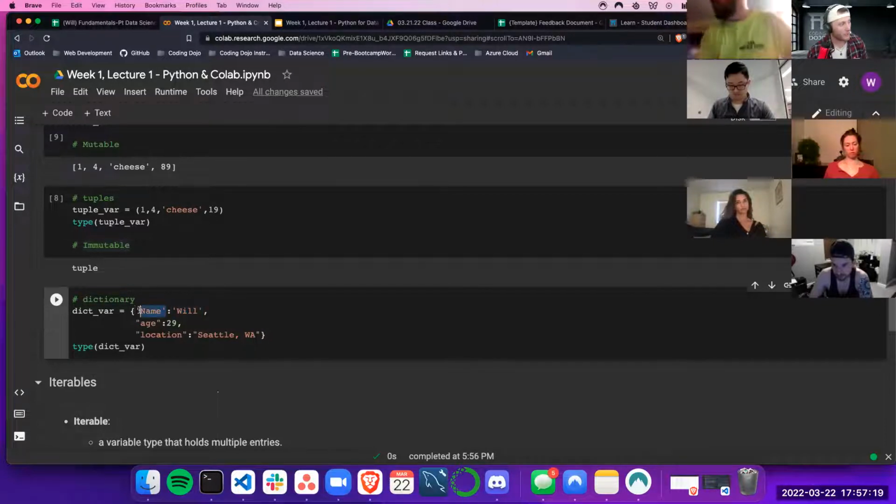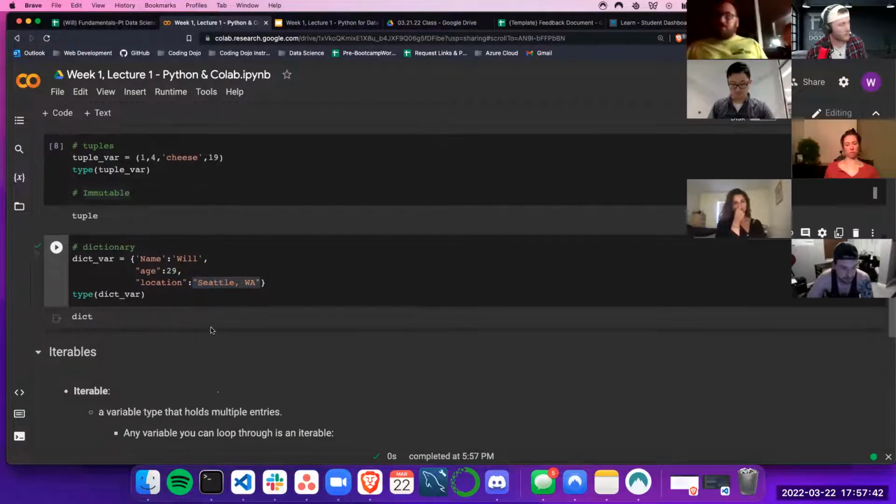So here is my key of name. That's a string, it's name. And then its value associated with my key is going to be Will. The key of age, the value of that is 29, and the key of location is Seattle, Washington. So this is a dictionary.